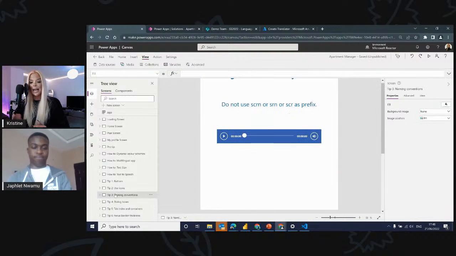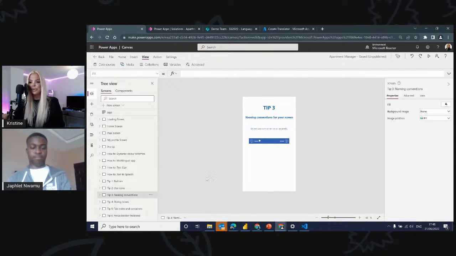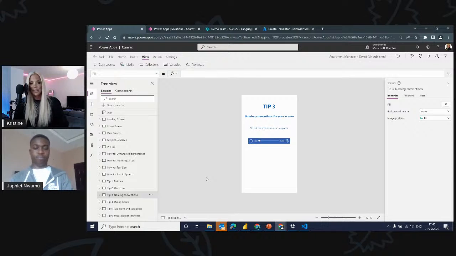Tip number 3, naming conventions. The key thing that you want to worry about, I wouldn't necessarily worry about labels or galleries. The key things that you want to pay attention to are your buttons and your screens. So with buttons, you always want to make sure you have a tooltip and that you have some text on the button. And if you don't want it to be read out by the screen reader, obviously you want to hide that. The second thing is screens, screen naming conventions.